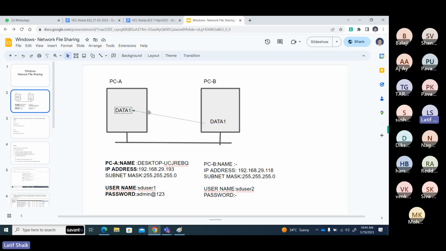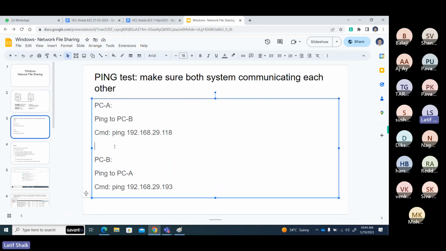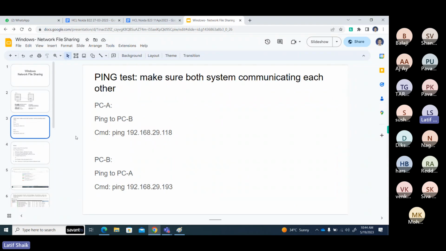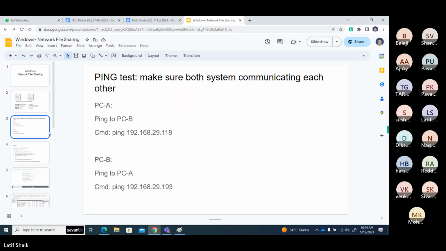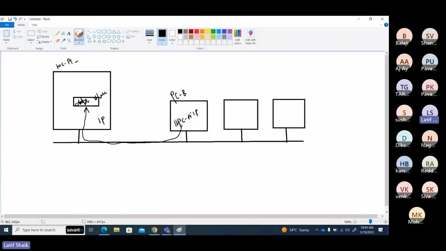Okay. So again, I will explain that one. What are the requirements to know for another device to access? How to share is one thing, and how to access is another part. From the PC A side, we are going to share the data, but from the PC B side, we are accessing the data. So you must know how to access the data through the shared network. So make sure both are communicating. Both systems must communicate with each other. Then only we can access.